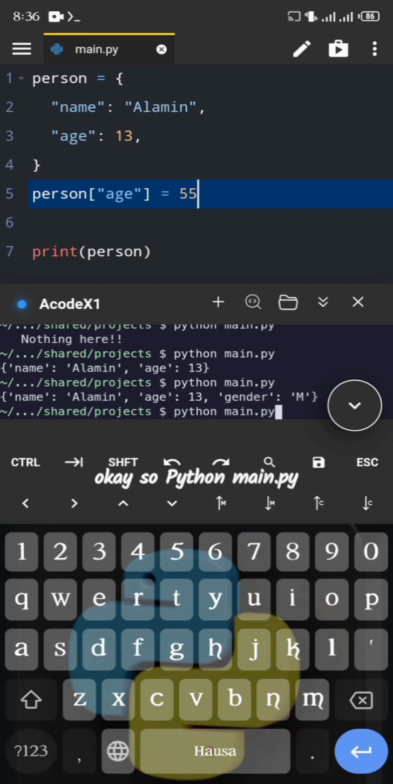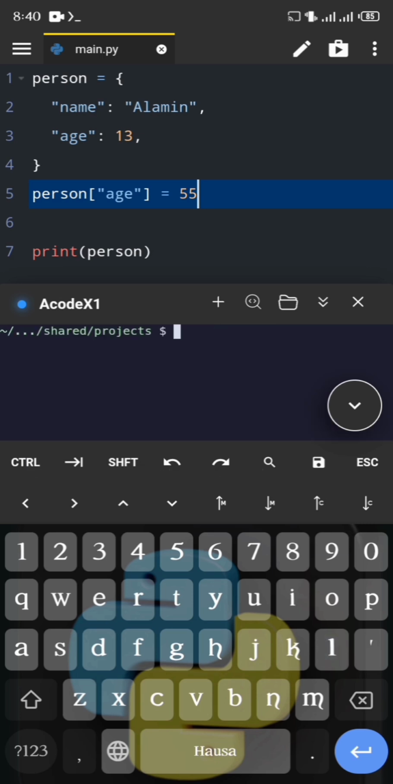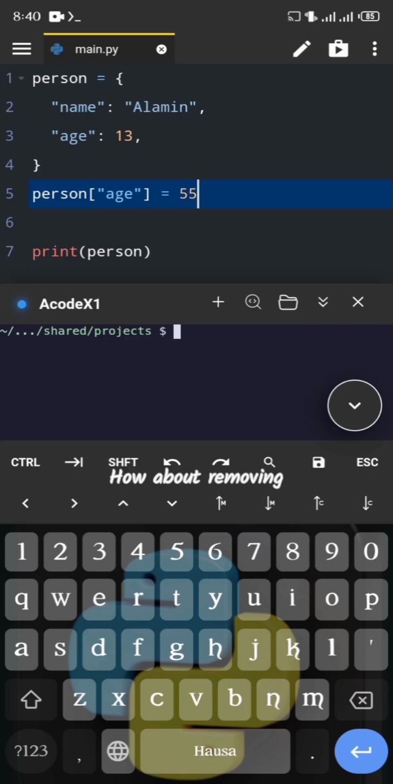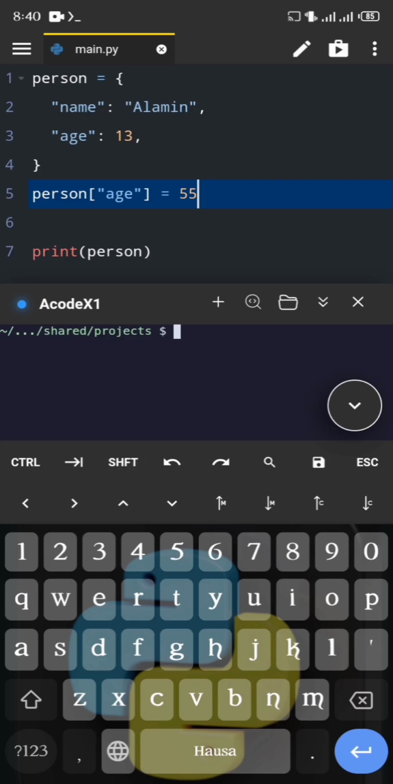Okay, so python main.py. If we do this, we're gonna see that now the age is 55. Okay, so now that we know how to add things and update things in a Python dictionary, how about removing? You cannot forever keep adding things without removing. Sometimes you want to remove something, right? If you want to remove something, it's really easy. We have a few methods that we use to do that.